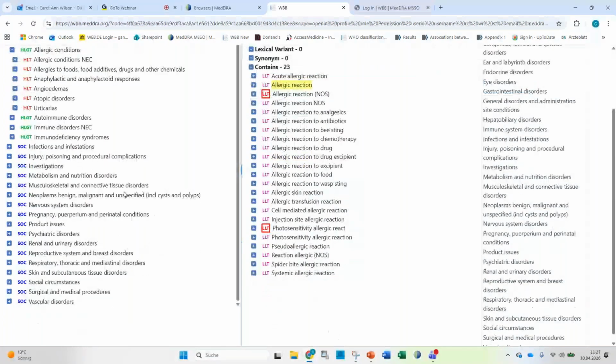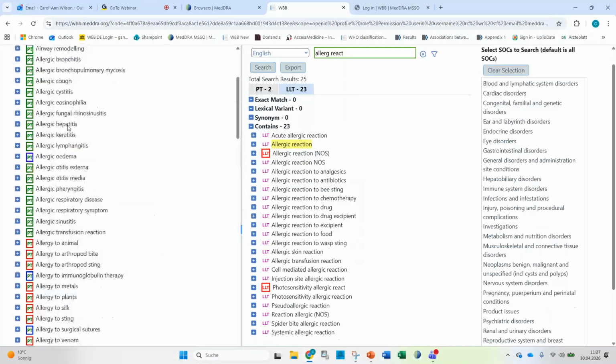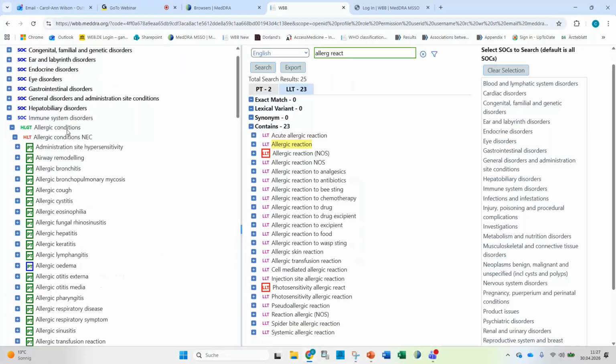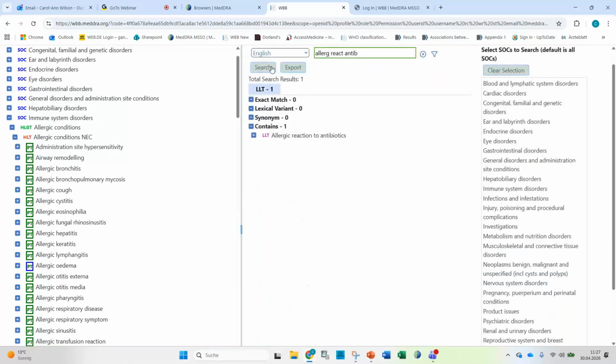Here it is, allergic reactions grouped under hypersensitivity under HLT allergic conditions NEC. Okay, but I have more information in my verbatim. This allergic reaction was caused by an antibiotic. So let me check in order to not omit information. And here we are, allergic reaction to antibiotics.